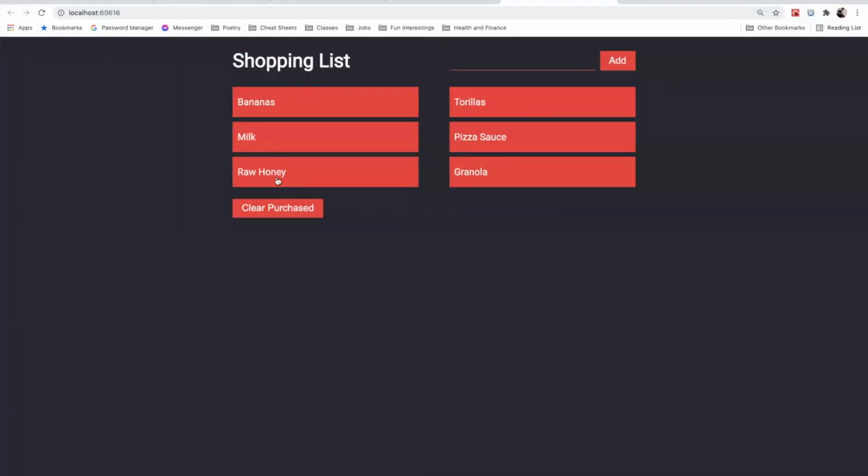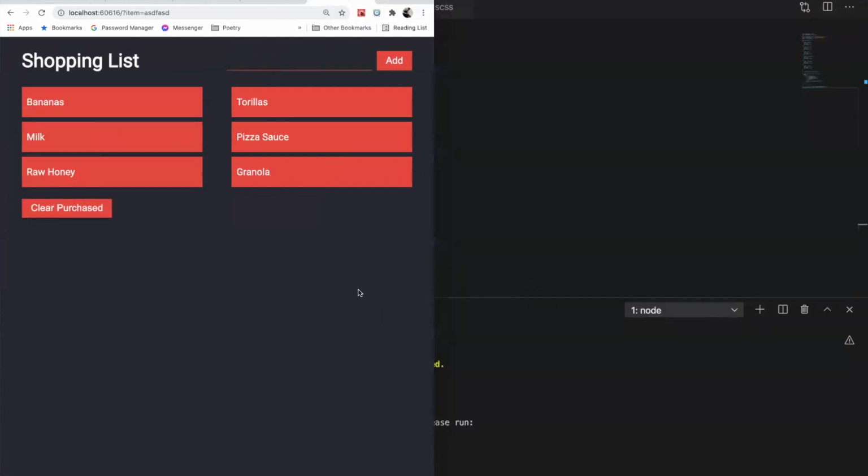Here we go. We got all the stuff, but you notice I can't click on anything, can't add anything, can't clear anything. So we're going to build each of those features in one by one.